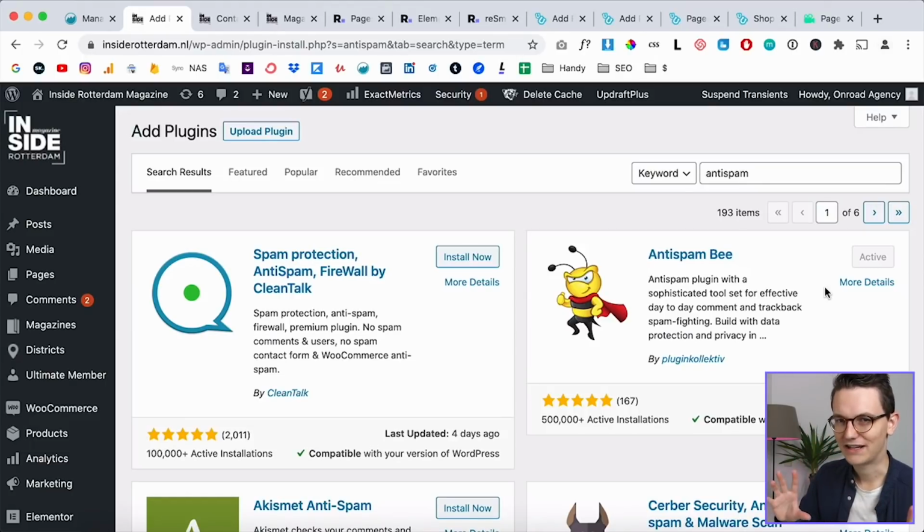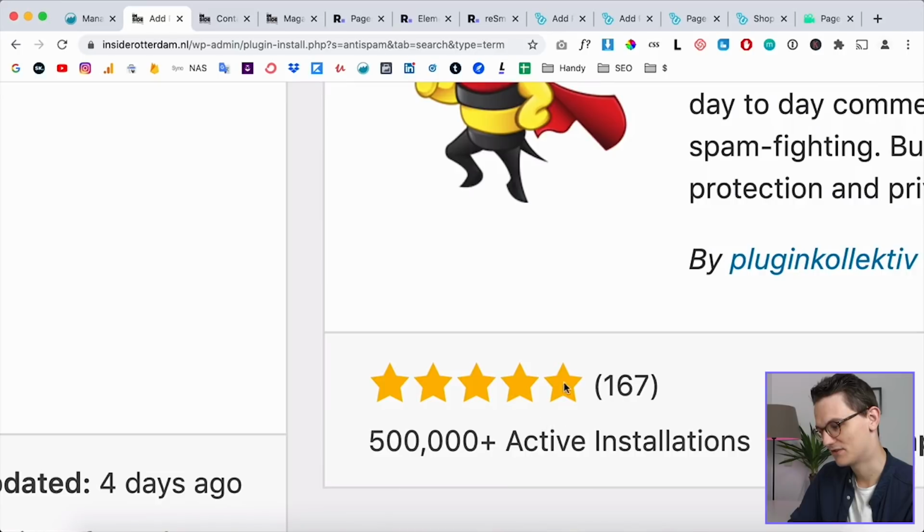I don't even understand how it works, but it keeps most of it out, so that's why I always use it. Oh, and by the way, it's also very light and it keeps your website faster than the other ones that I've used. And as you can see, the ratings also tell the same story. 500,000 installs and 5 stars.